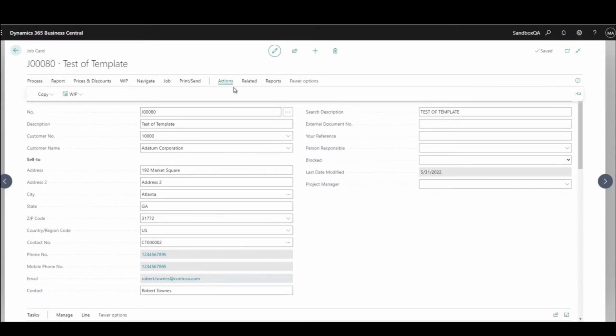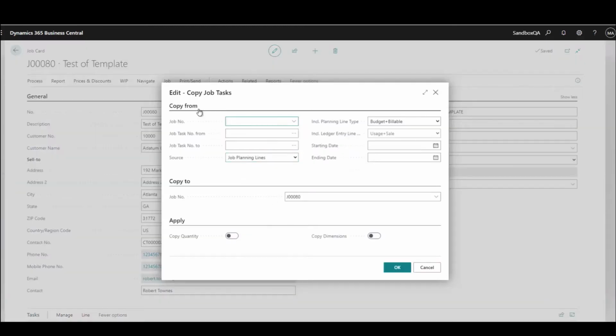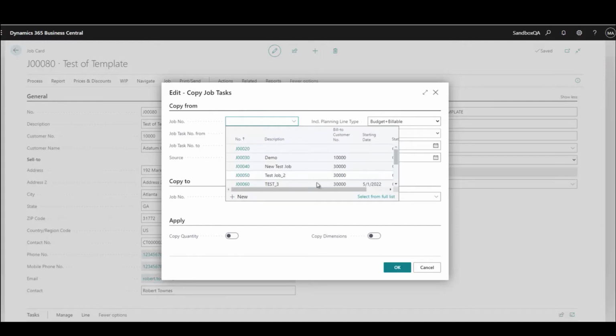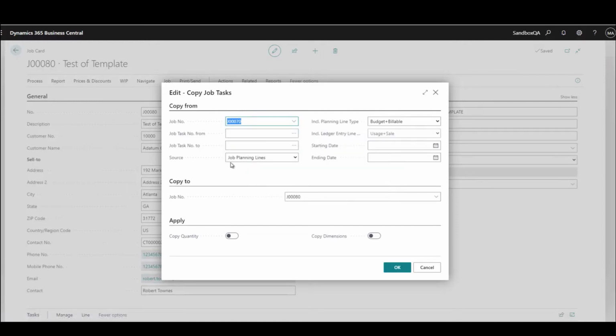So I can go to Actions, Copy Job Tasks from Tasks page. So I'm going to open this up. And it wants to know what job I want to copy from. And what I'm going to give it is 70, my template. So I'm going down, I'm going to pick this. And I could copy just specific tasks that I want to, from one number to the next. I'm going to copy them all.